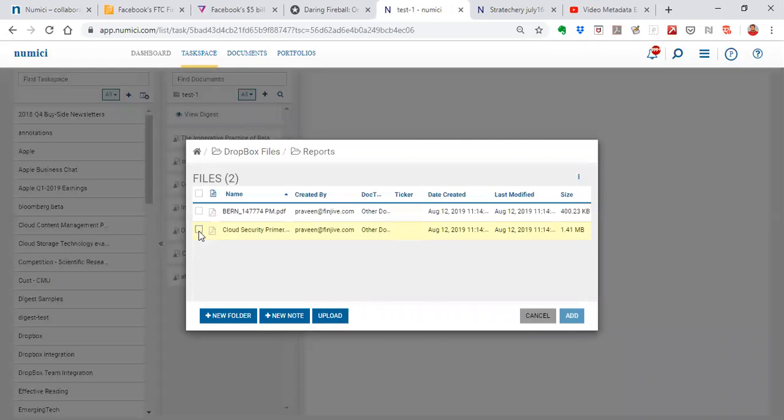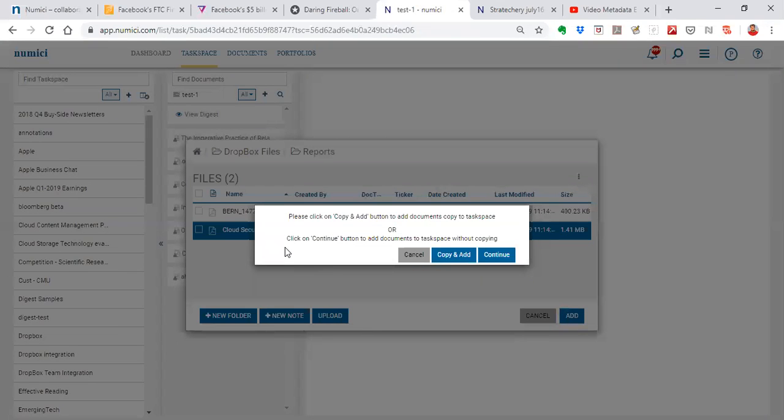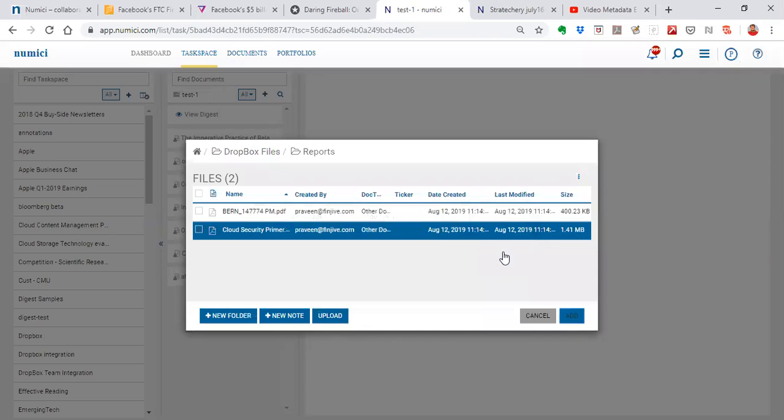Within that, I pick a cloud security primer and I add, and I have two choices. I can copy and add. I would use that if I feel that at any point of time I might be disconnected, meaning I don't have the internet connection and I might not have the Dropbox access, because with this I will only make a virtual copy. And the second is to add the file without making a copy. So in this case, I'm just going to, for now, do a continue, meaning I am just going to make a virtual copy and not copy the file over.